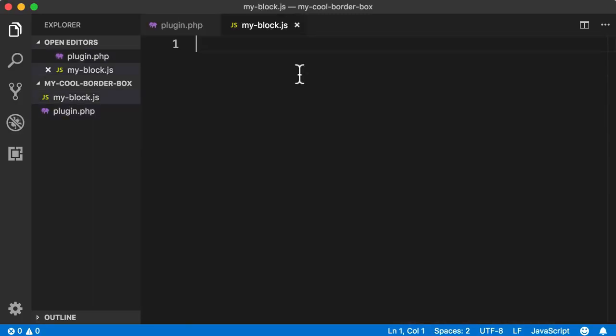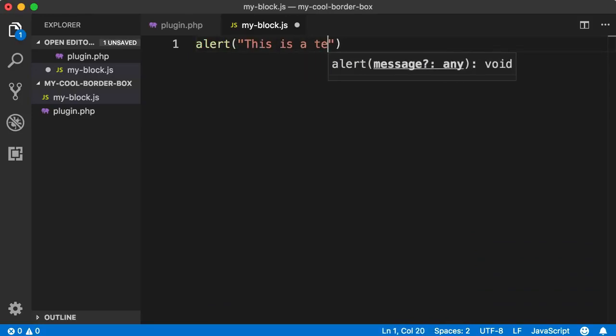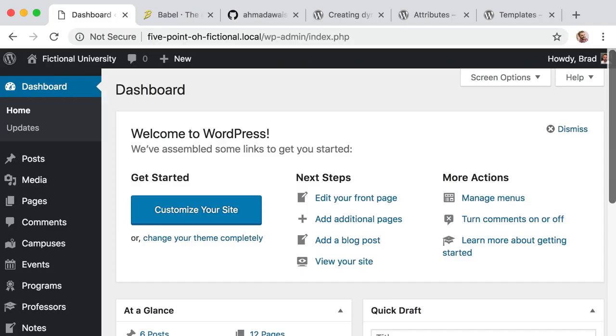And before we write any real code, let's first write an annoying alert pop-up message just as a test to see if our file is being loaded. And let's say this is a test. Let's go ahead and save this. And then back in the WordPress admin dashboard, let's go activate our new plugin.